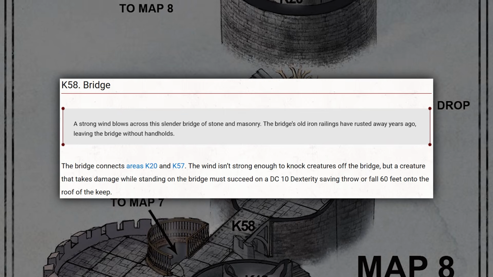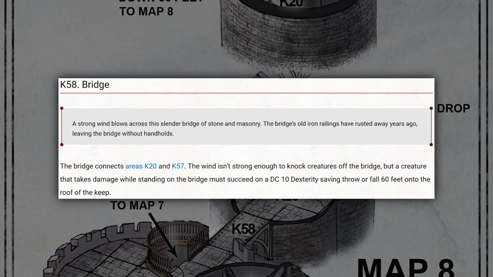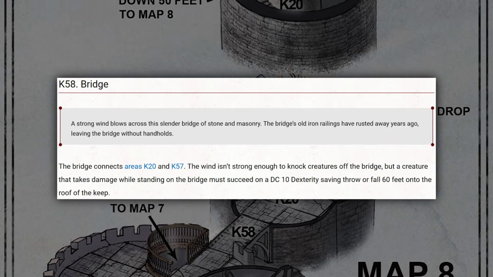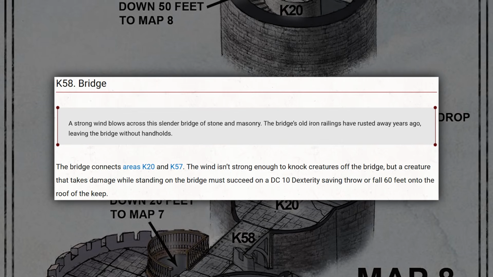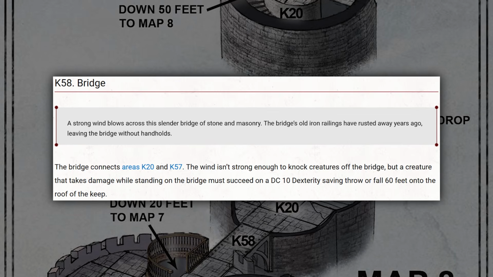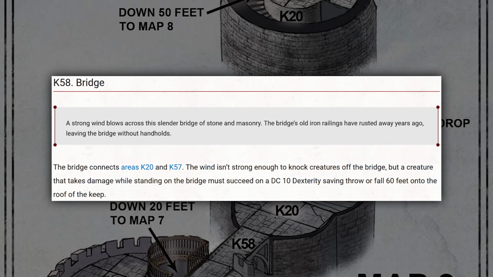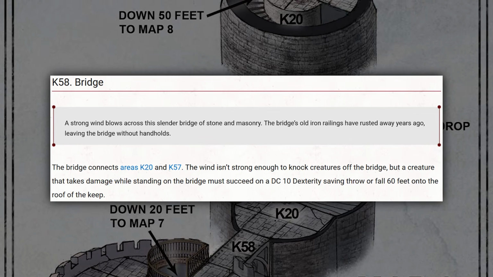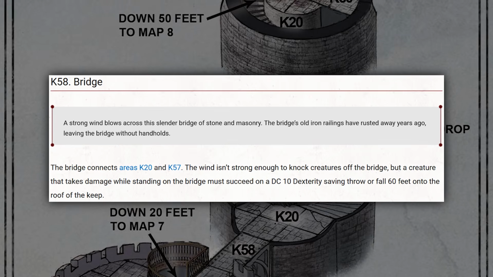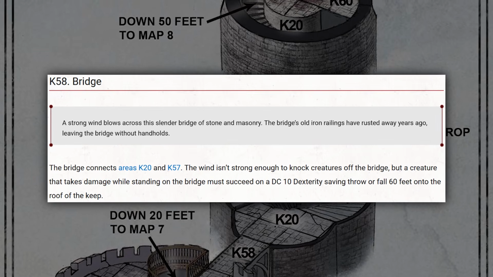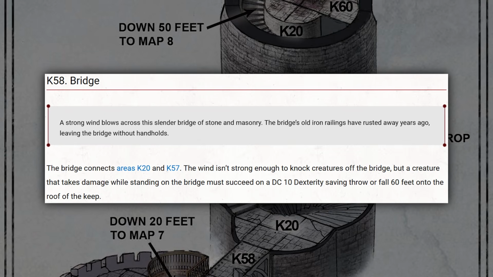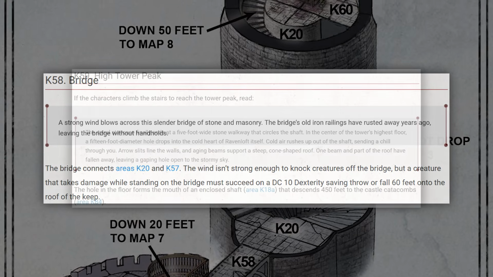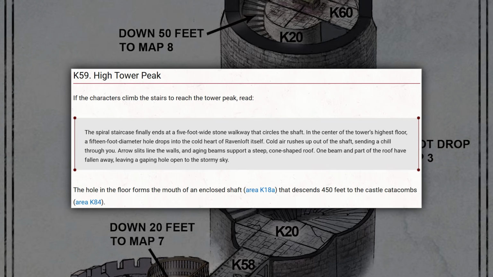K58, Bridge. A strong wind blows across this slender bridge of stone and masonry. The bridge's old iron railings have rusted away years ago, leaving the bridge without handholds. The bridge connects areas K20 and K57. The wind isn't strong enough to knock creatures off the bridge, but a creature that takes damage while standing on the bridge must succeed on a DC 10 Dexterity saving throw or fall 60 feet onto the roof of the keep.